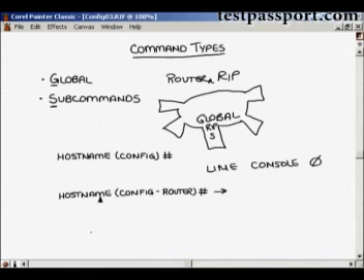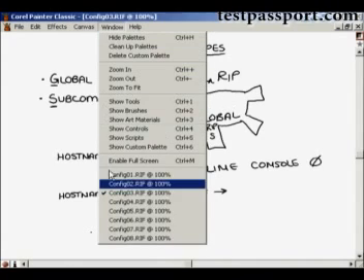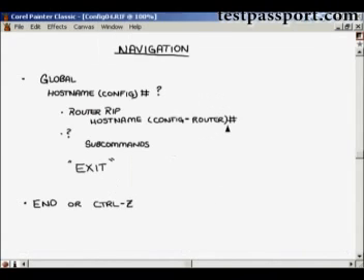My prompt reads hostname config dash line and then the number sign, to let me know that I am in another portion of subcommands, this time in respect to configuring the line for console. So I need to be able to navigate myself in and out of these subcommand areas back through the global area. How am I going to do that? Let's look at our next slide. Isn't it great how that works out?